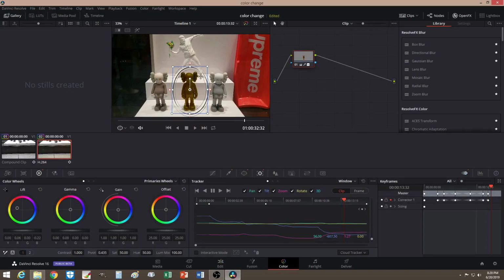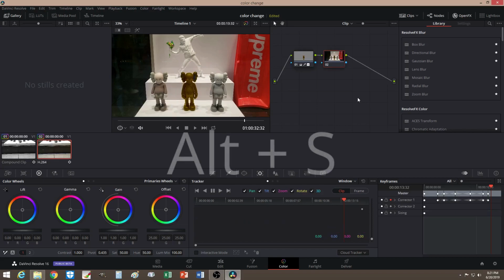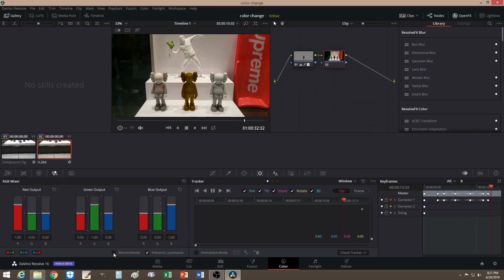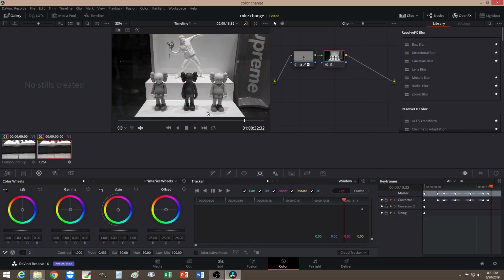well, before I refine it, let's just turn everything black and white. So you add a node. All you have to do is Alt S. You add a node here. Okay, so just go to this tab here, and then click on monochrome. So everything will be black and white, but I only want everything to be black and white except for this one that I animated with color.